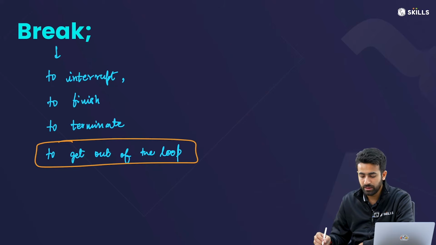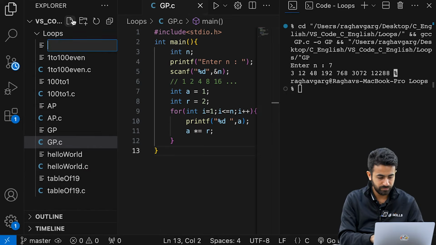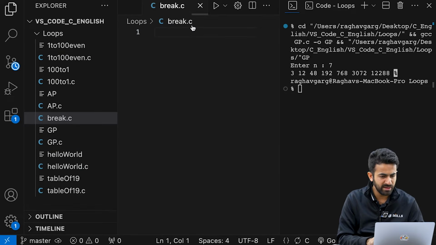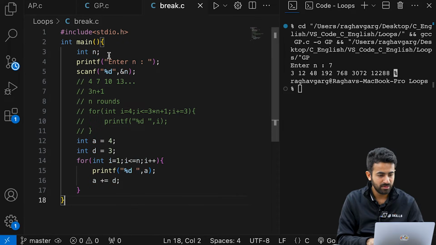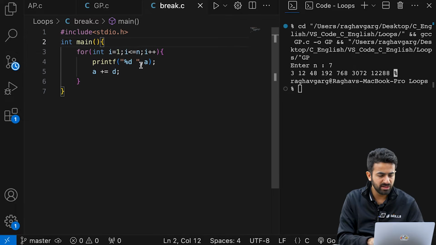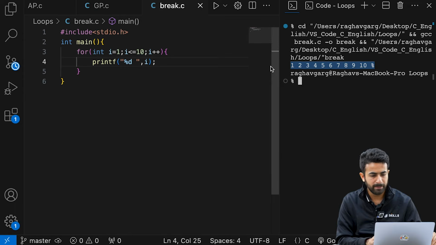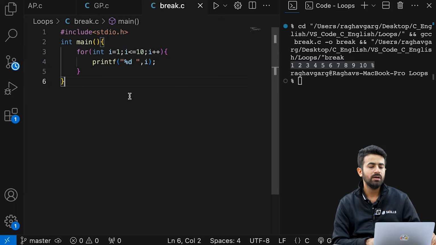Break is a special keyword. What it does is it gets out of the loop. Let me show you what break is. So break.c, I believe, yes, we can use it as a name. Copy paste this code. Now let's make a basic code of 10 times printing, 1 to 10. Okay, I'm printing 1 to 10.